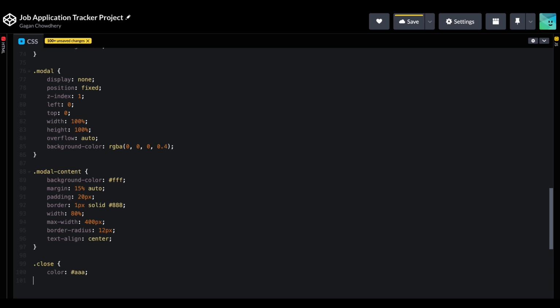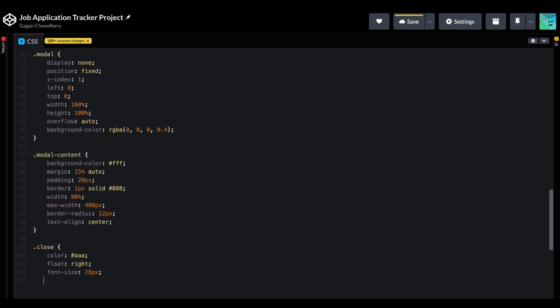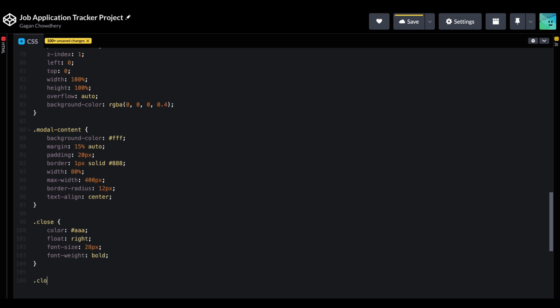The .close class styles the close button inside the modal. We position it on the right with a slightly muted color, #AAA, changing to black when hovered or focused for a clear interactive effect. This provides users with a clear way to close the modal if they decide not to update the job status.